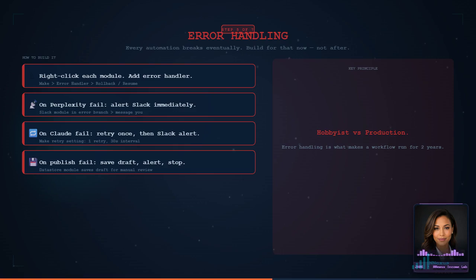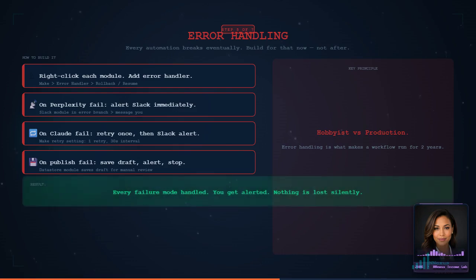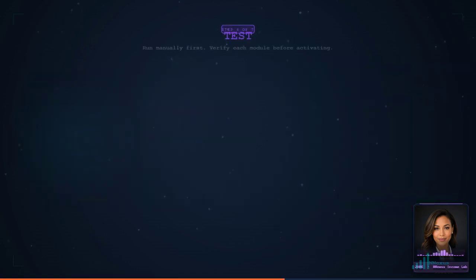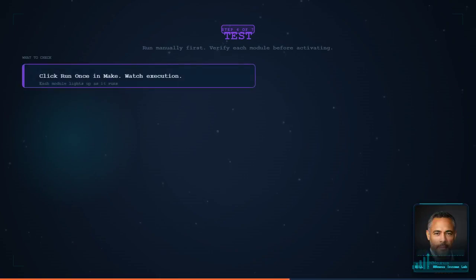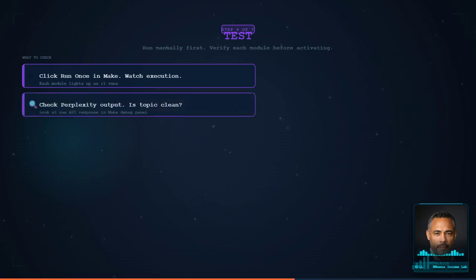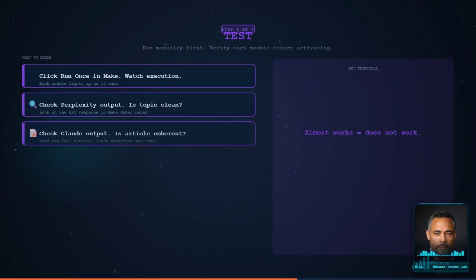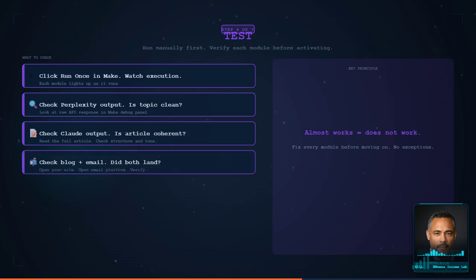Step 6. Test. Run the scenario manually in Make. Watch each module execute. Check the outputs at each stage. Is the topic clean? Is the Claude article coherent and properly structured? Did the blog post land? Did the email send? Do not run to the next step until each module passes. Fix the data mapping. Adjust the Claude prompt. Check the API connections. A workflow that almost works is a workflow that does not work.